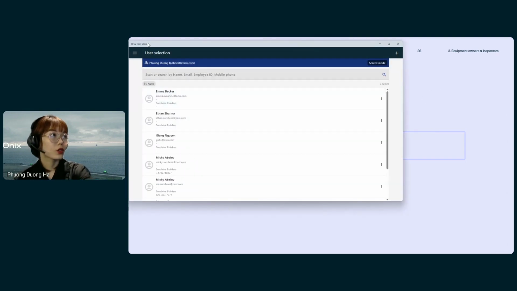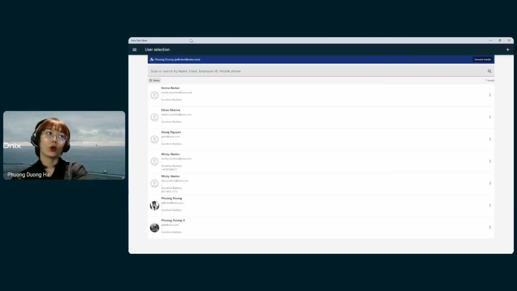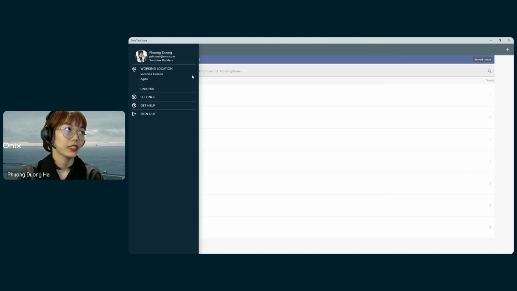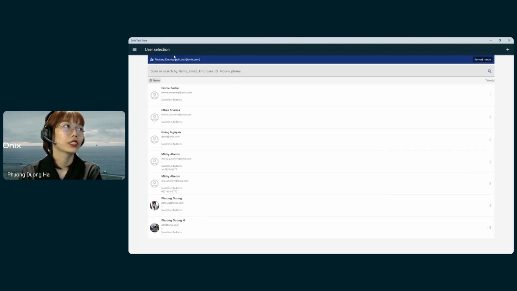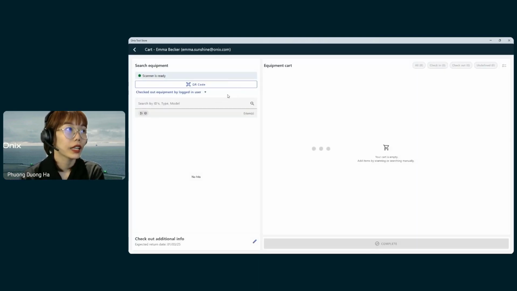So this is the Onix Tool Store. If you are using the Onix Tool Store and you are the one doing all the check-in, check-out for your colleagues, then you will see that this screen is very familiar. Here in the self mode, there is no switch self mode here. So this is the screen. You start with the user selection. So let's say that I am checking out equipment for a colleague named Emma. And by default, I can scan the equipment.